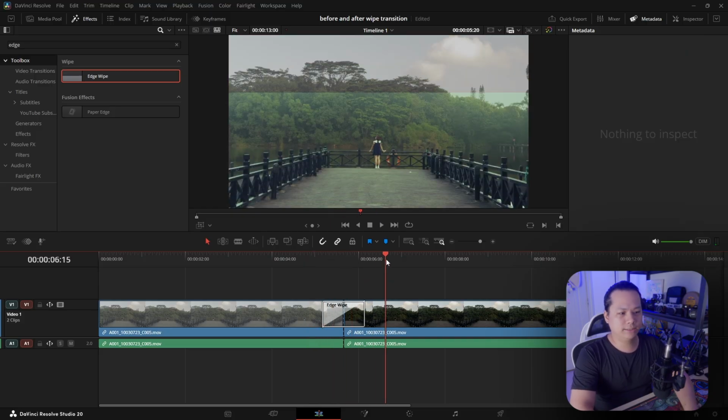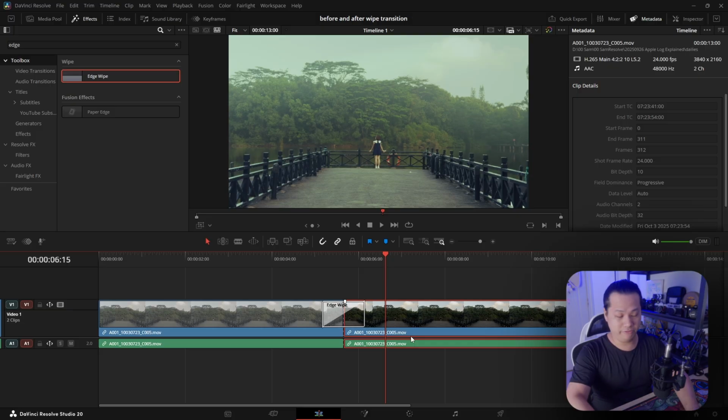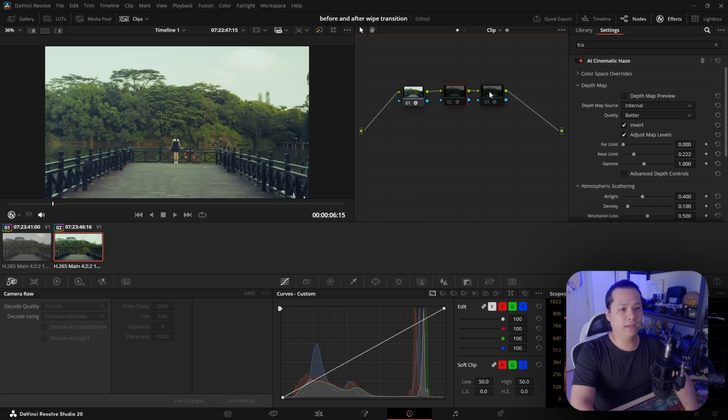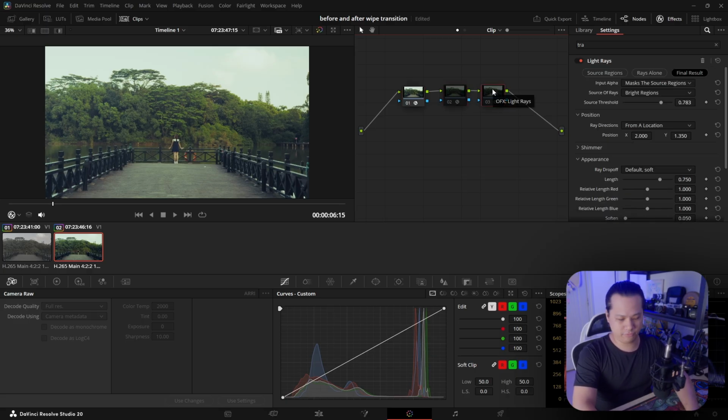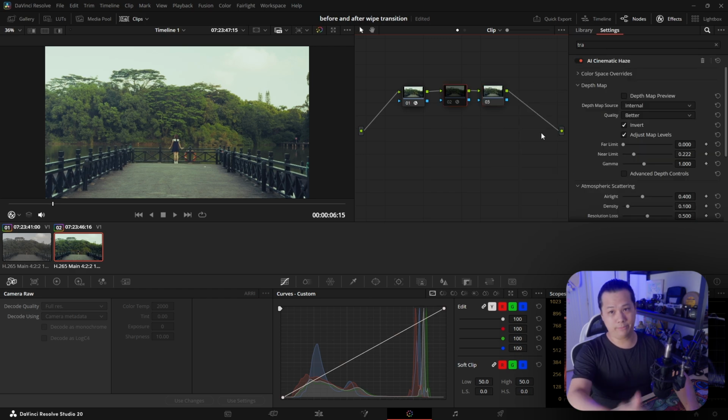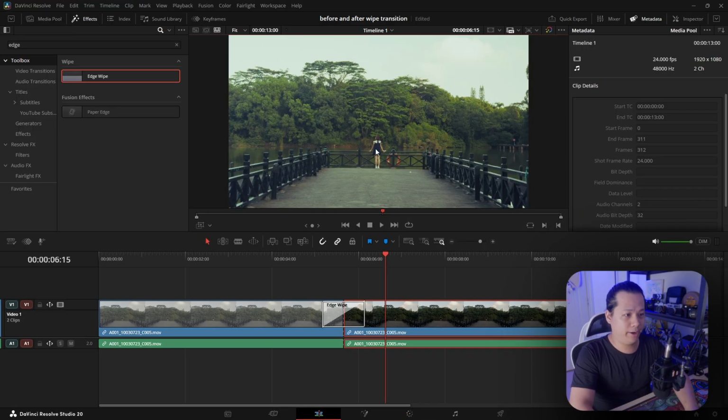So right now it's kind of laggy because I have a lot of effects stacked on this clip. So I can just come here and temporarily close this for a while, because this cinematic haze and light rays take up a lot of CPU power. Actually, I can just reset this one. I don't need this. I just need the cinematic haze to make it more dynamic, putting haze in at the back of my subject.